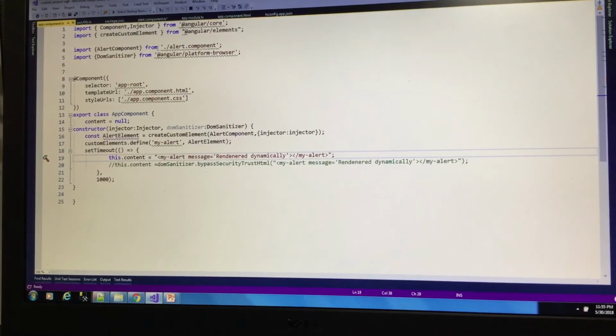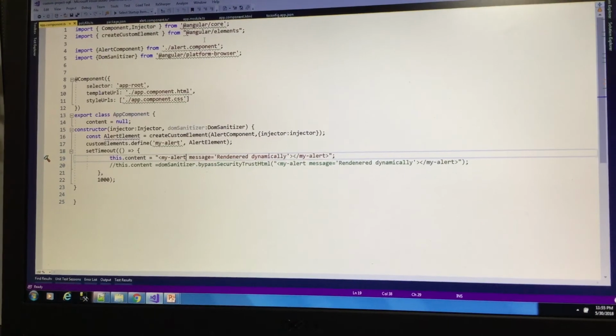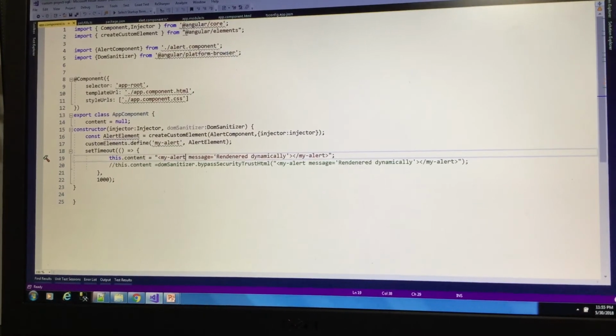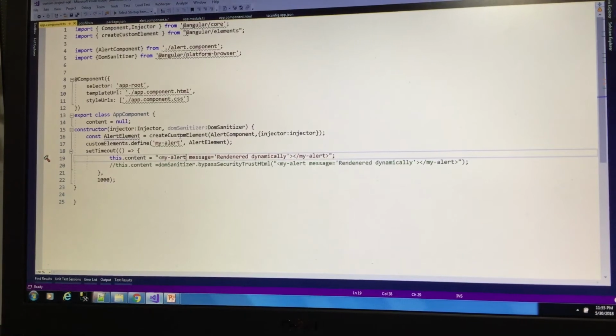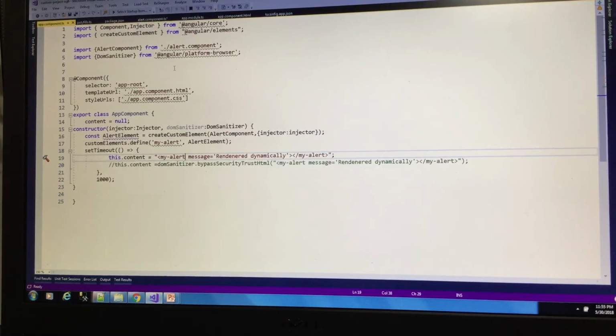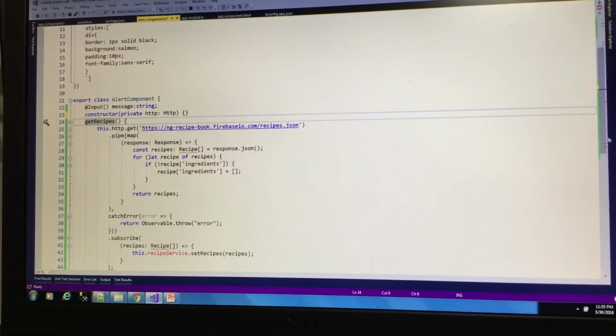I need to import createCustomElement from Angular Elements. That is what is going to help us create native JavaScript HTML elements in our Angular app. And here I use createCustomElement and inserted my alert component. The alert component is another component that I have created over here.